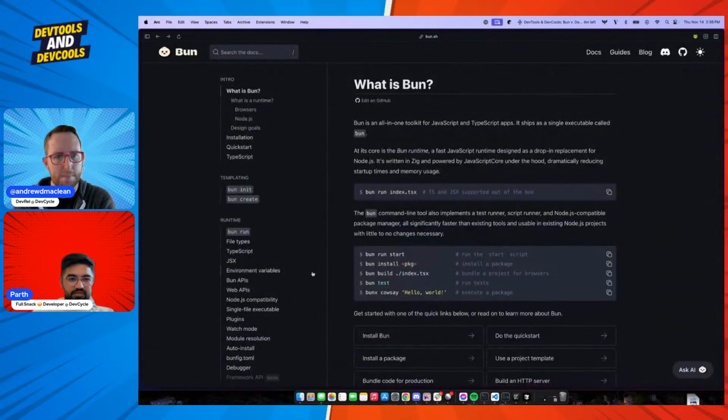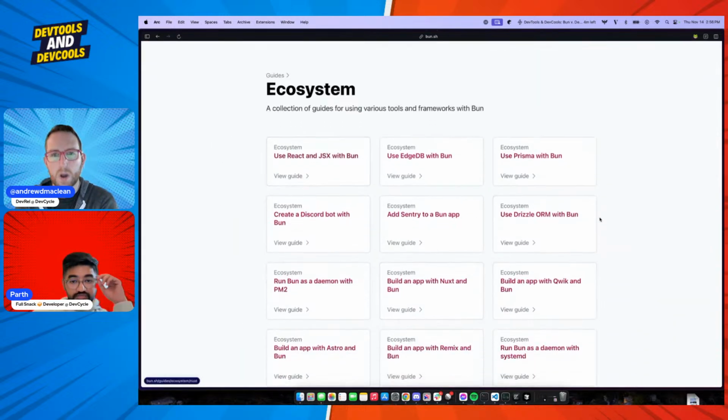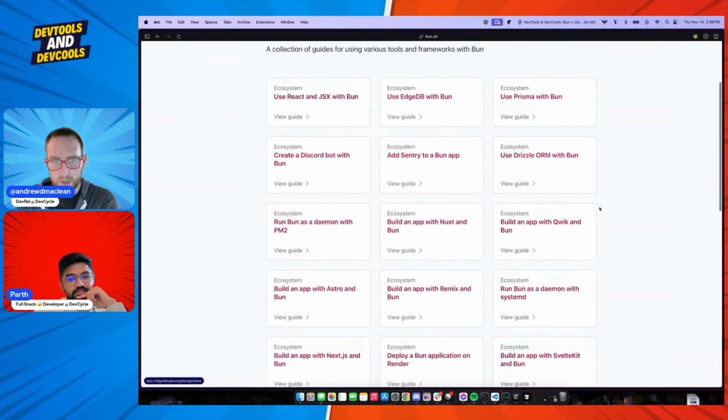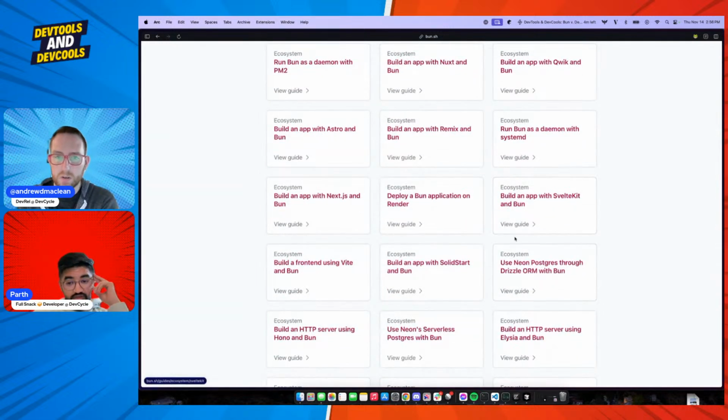Okay, go back to the ecosystem one. Go one step back. Yeah, go there and then click ecosystem. Okay, React, EdgeDB, Prisma, Drizzle ORM, Sentry, Discord bot. I like that. Discord bot, Nuxt, Qwik, Astro, Remix, SvelteKit. So yeah, there is a lot of stuff.